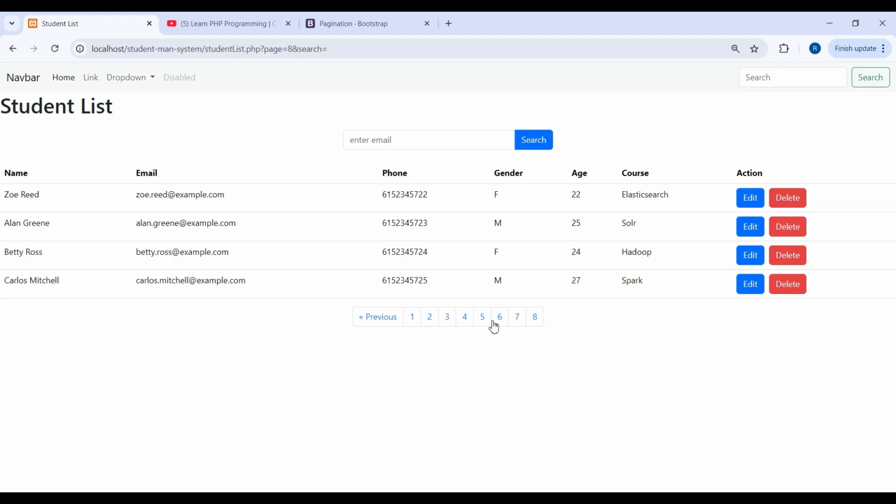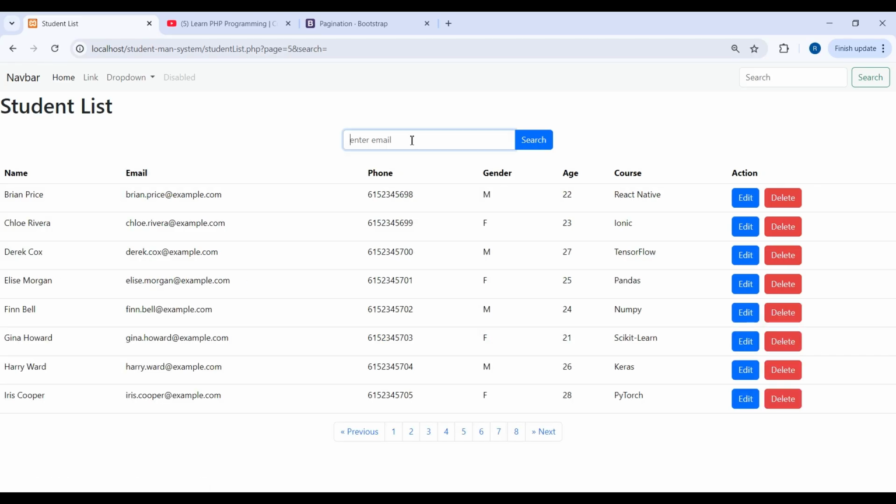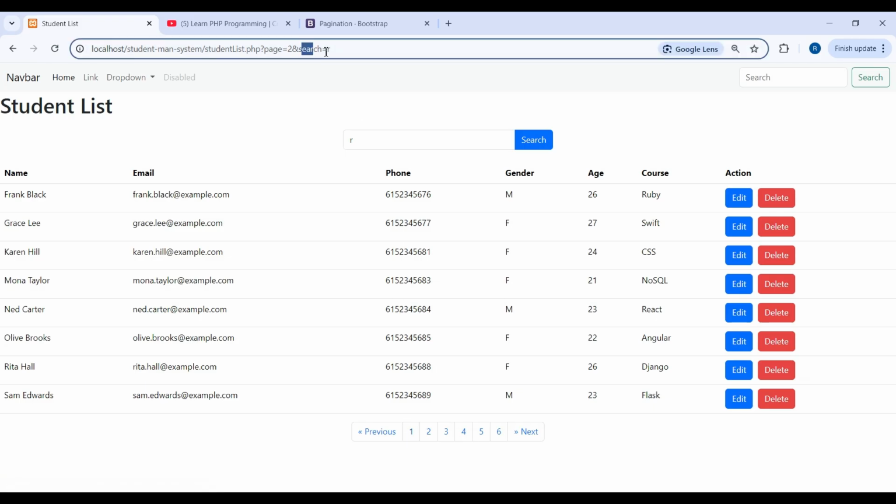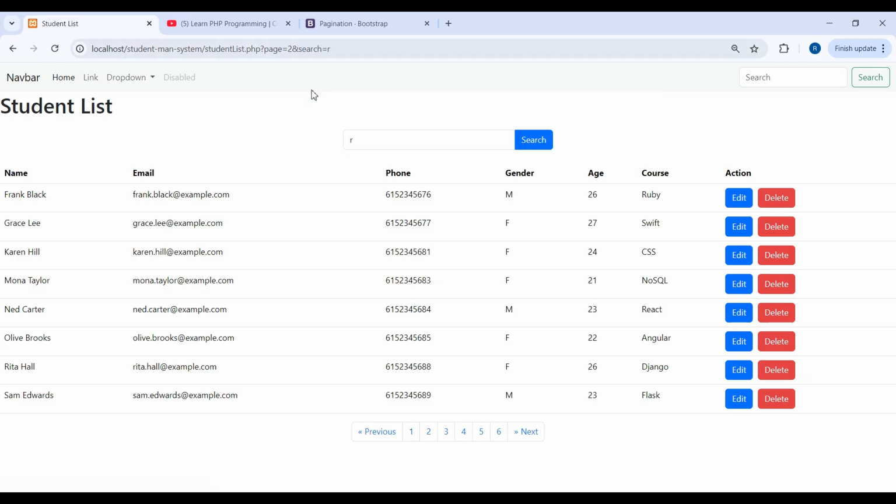So it is working perfectly fine, and it is also working with the search. If I add a search parameter here and then search, you can see that it is giving me the records whose email consists of R. Now there are a total of 6 pages whose email consists of R. If I go to page number 2, then it is retaining the search parameter as well. So it is working perfectly fine with the search as well. First we search the record, then we paginate it.